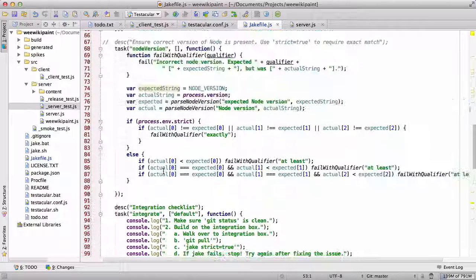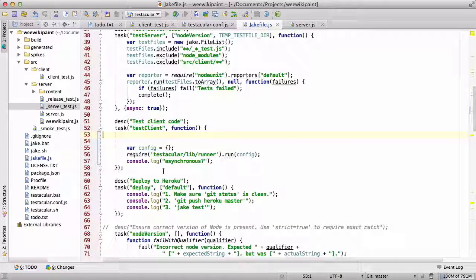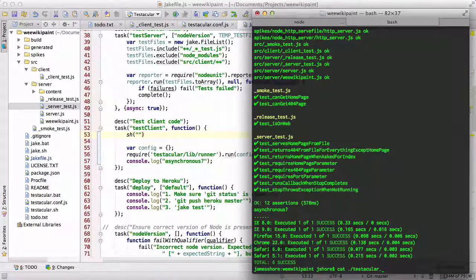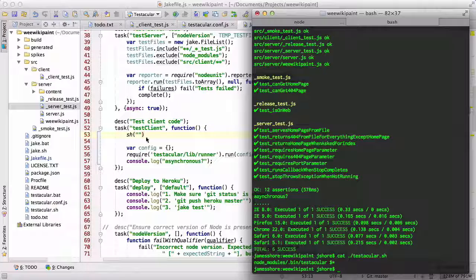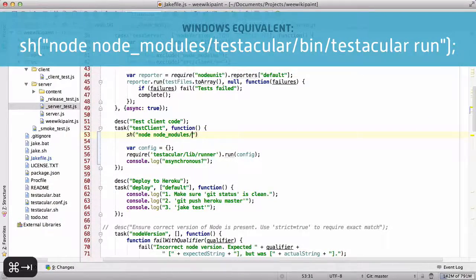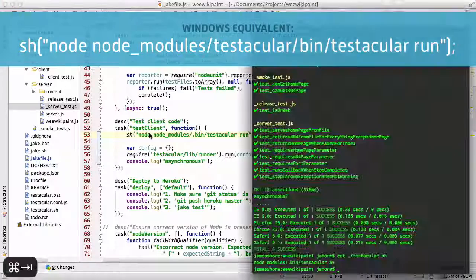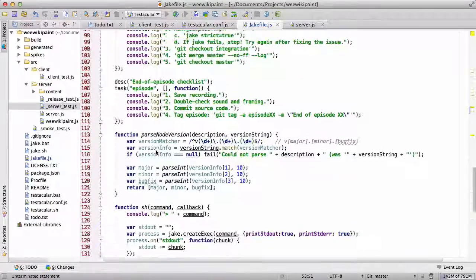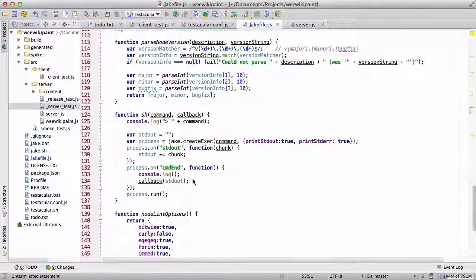So we've got this shell command that we wrote previously. Let's just do that. Let's shell out and run, well, basically whatever our Testacular script is, node_modules bin Testacular run, and then what do we get out of that? And then the callback.